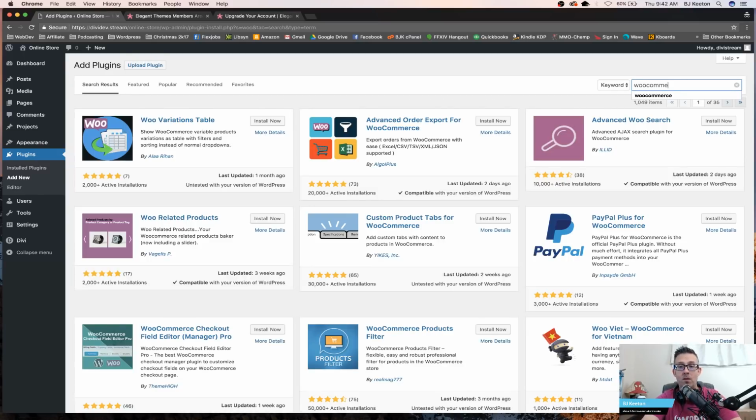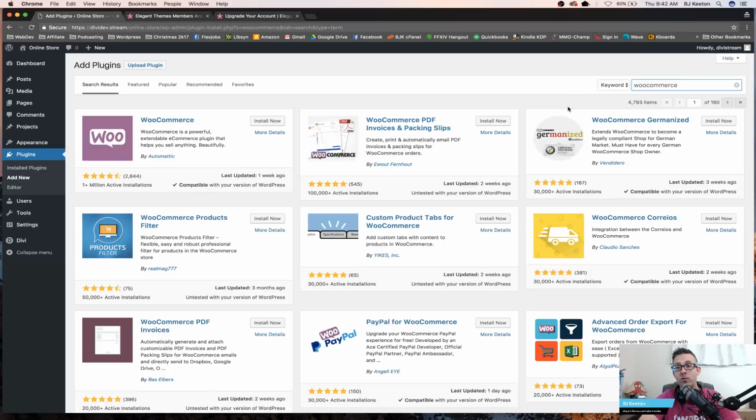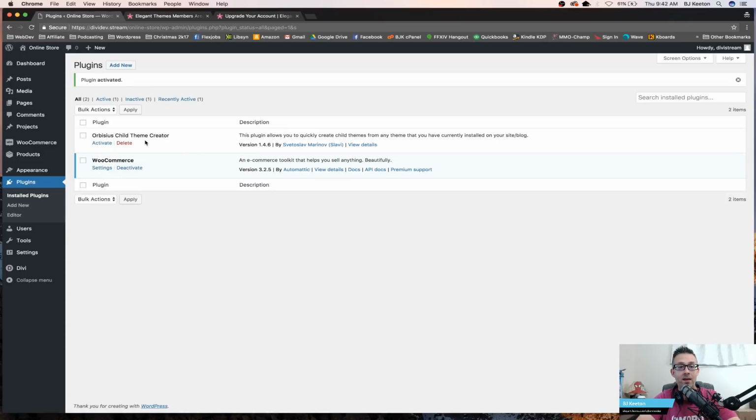Type in WooCommerce. There's a lot of WooCommerce plugins out there, so just make sure that the WooCommerce alone with 1 million activations is the one that you want. Install and activate it when it comes up. There, click activate, and it is there.